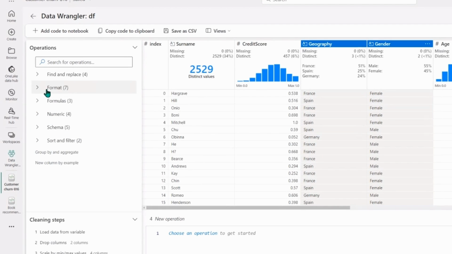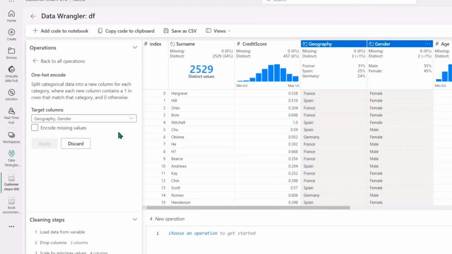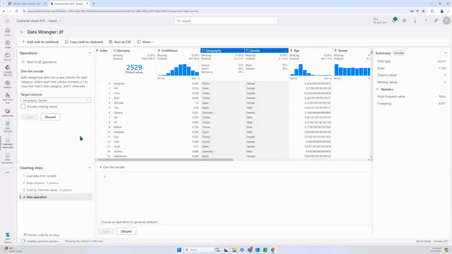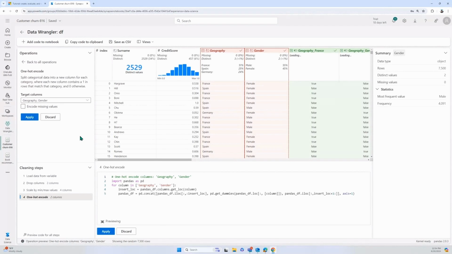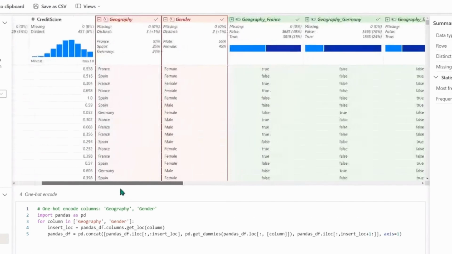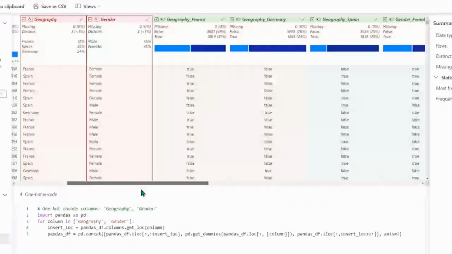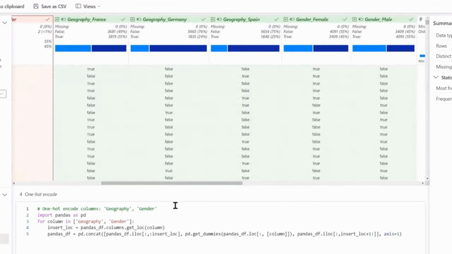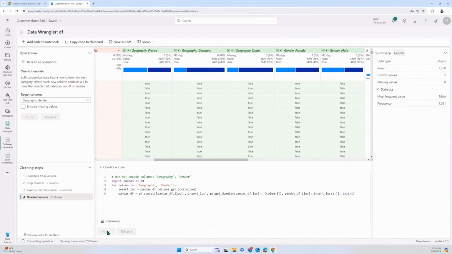I'm going to go to formulas, click on one-hot encode, and the same thing's going to happen. I'm going to get a preview of what those columns will look like once the operation has been applied. We see those here, we see the code below, and I can apply that step.